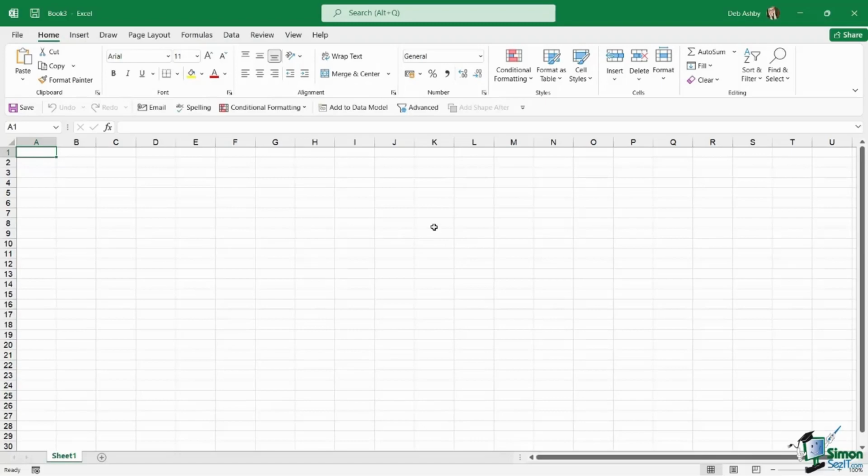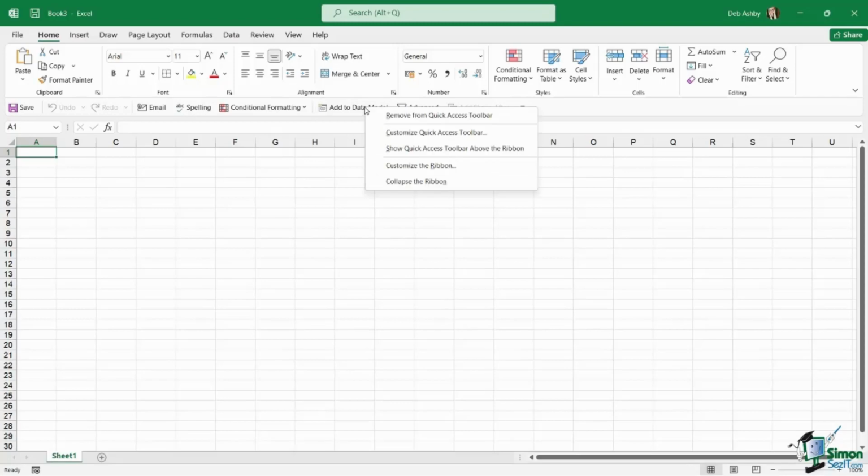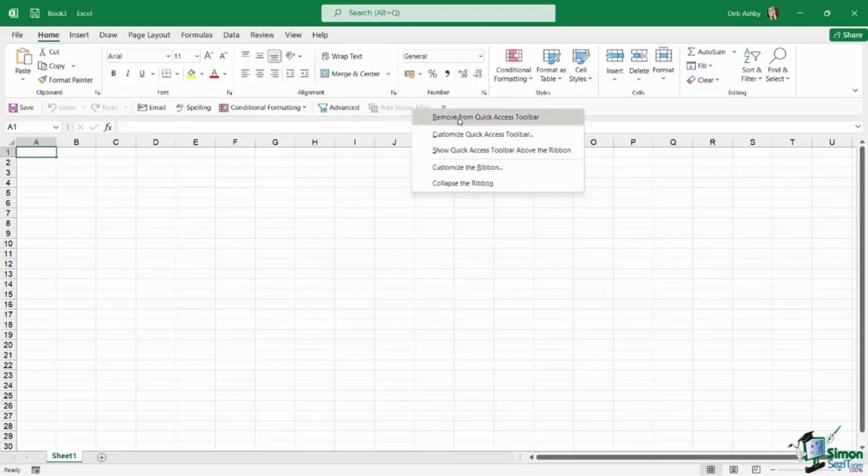It's also worth noting that if you want to remove commands that you've already added to the Quick Access Toolbar, you don't have to keep going into Excel options. You can simply right-click on the command, and then in the contextual menu, you have a Remove from Quick Access Toolbar option. So I'm actually going to remove the 3 that I just added.